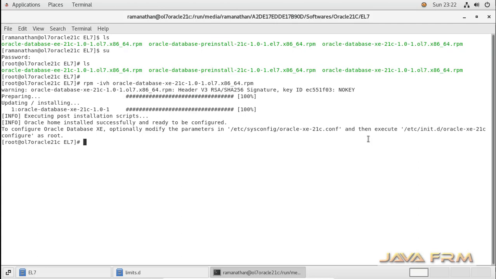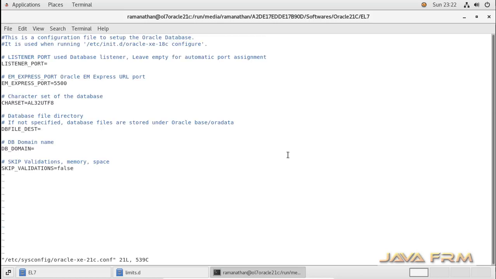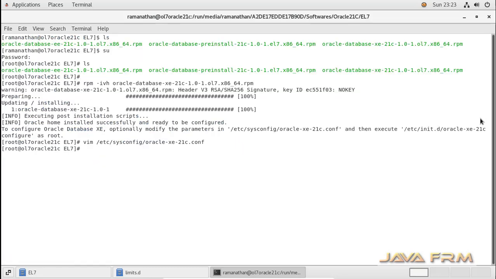So here you can see that I created one configuration file. This configuration file contains optional parameters, which you can modify. Let me open the configuration file. It contains the listener port, Enterprise Manager Express port, character set, DB file destination, DB domain, and skip validation. I am not going to modify these parameters, let them be as they are.